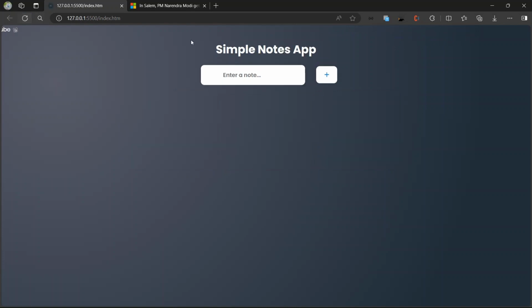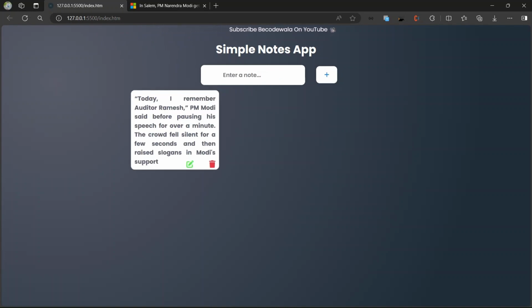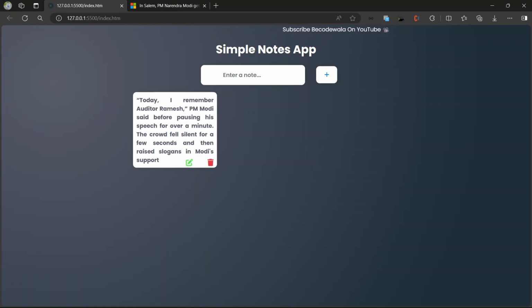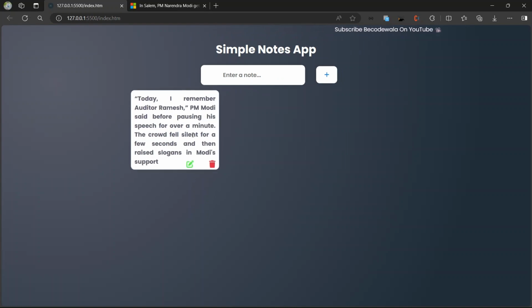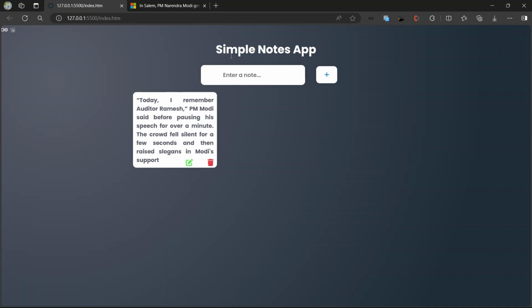So first we will refresh our project, and then you can see that we have an input box and an add button. So let's add something. When you click on this add button, you can see that whatever we have given in the input is added to our notes. We have a beautiful div with a beautiful hover effect and an edit icon and delete icon. So let's add one more.